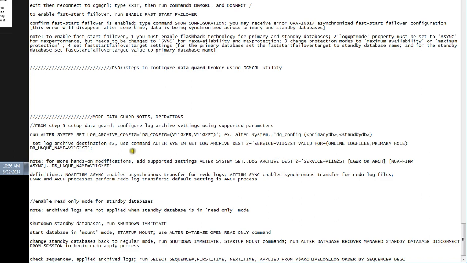On another note, just always remember log_archive_dest_2 is the one that you use for the service, and log_archive_dest_1 is the one that you use for the location. For the service, you point to online log files and the primary role. But for destination 1, you'll only point to, let me make sure I have this right.